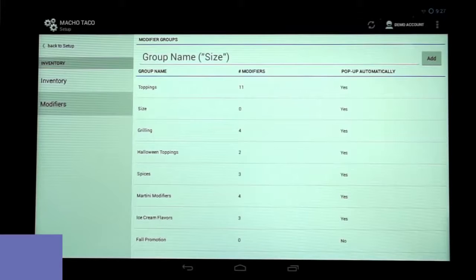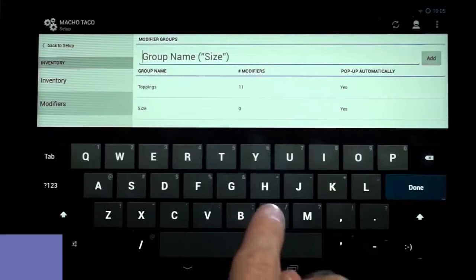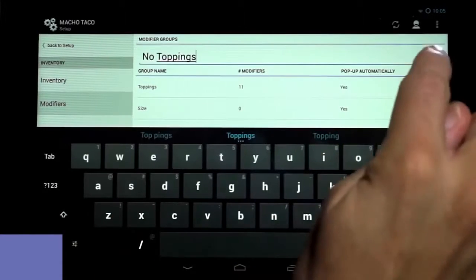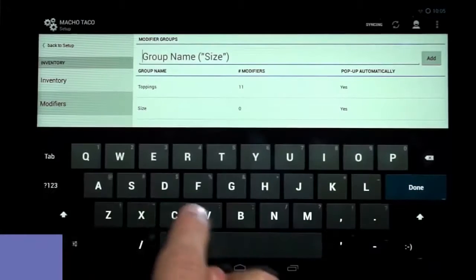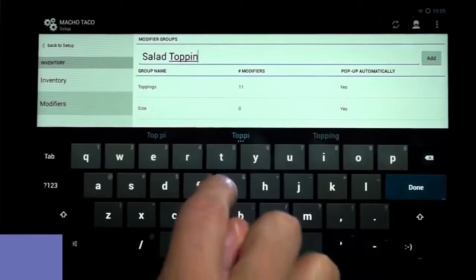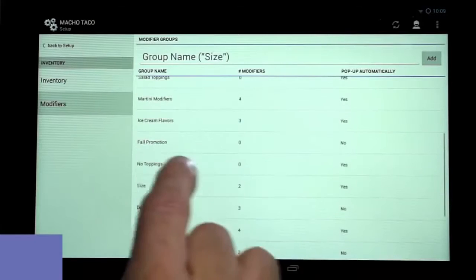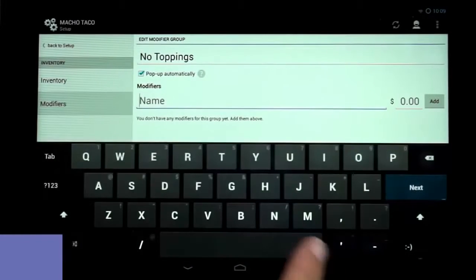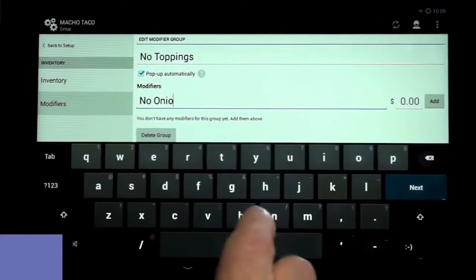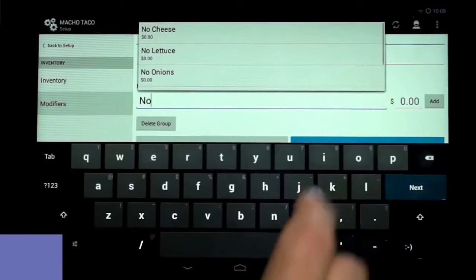Now if we want to create a new modifier group, we'll tap on the group name field at the top. Let's create two new modifier groups called No Toppings and Salad Toppings, which we're going to type in, then tap Add. Then we'll scroll down and select the No Toppings modifier group, which will allow us to add modifiers. Under Modifiers, type No Onions and click Add. Input No Salsa and click Add again.